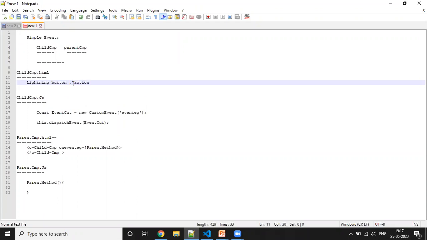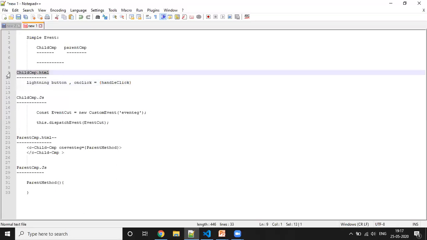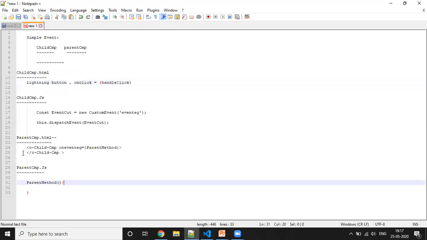Like an action in the sense of on click or any event. For example, I'm taking on click here, and I have handle click. Okay, so on the child component, let's understand once more: we are handling the parent component from the child one, from the child method.